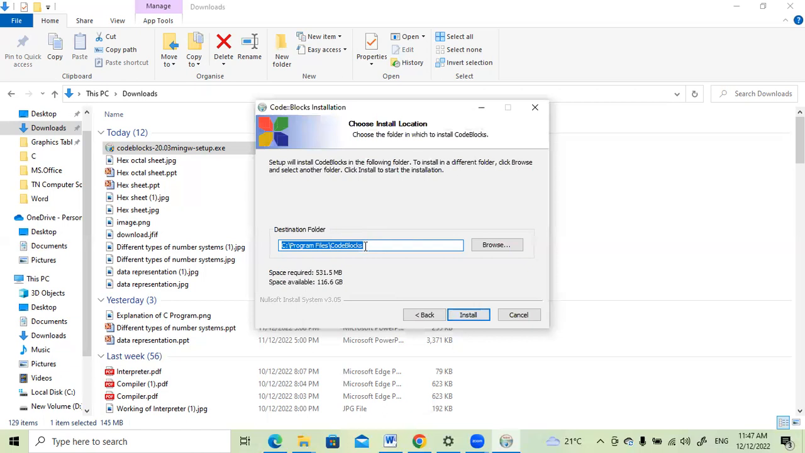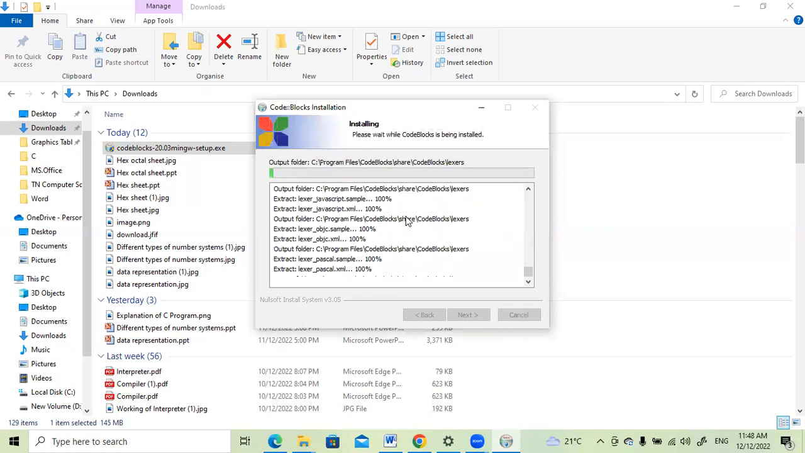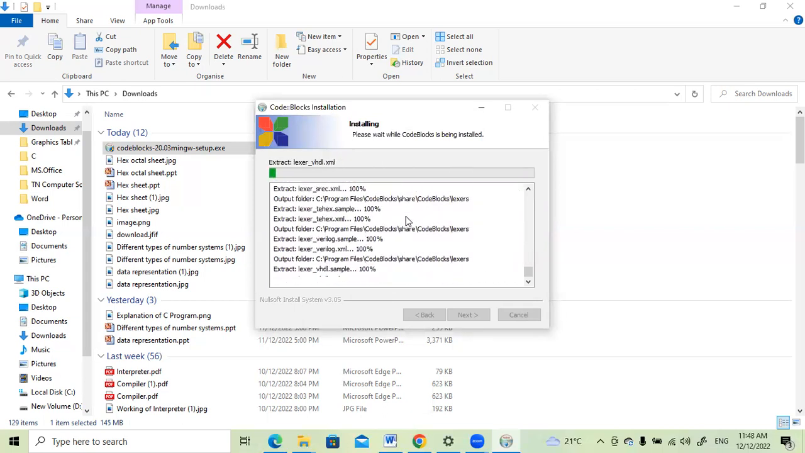It will set the path for the CodeBlocks IDE. If you want to change the path of your CodeBlocks IDE, you can change it. It needs a minimum of 55 MB of storage, and we already have enough storage. So I'm clicking next and install. It will start the installation procedure. It will take a few seconds to a minute, so we have to wait until then.